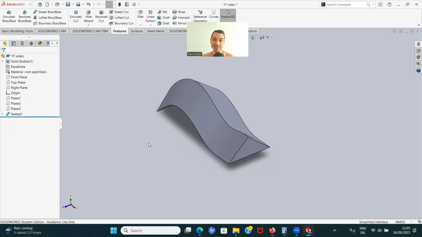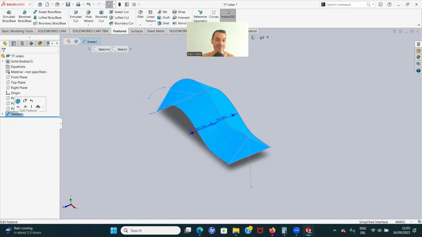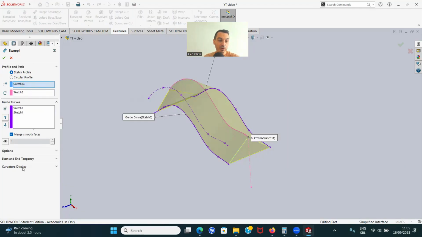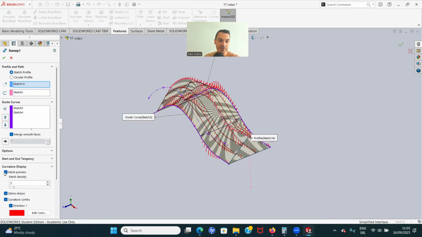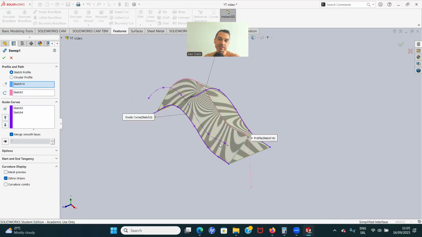Also, what we can do is display the curvature. Let me show you. If we go back to the edit, and now down here, we have curvature display. It can be a mesh preview like this. It can be zebra stripes like this. It can be curvature combs like this, right? Let's just click zebra stripes, and this is how we can now display our curvature, right? So yeah, basically this is it. This is how you can use the tool Swept Boss Base.